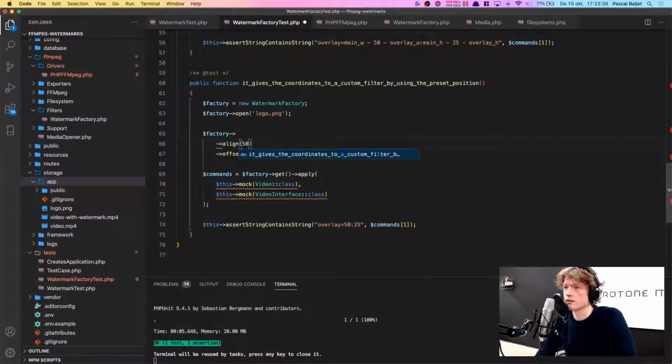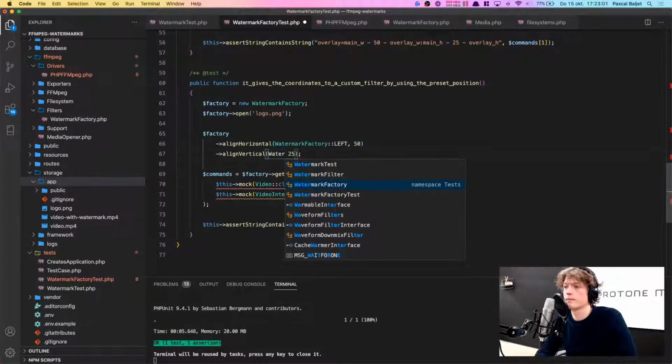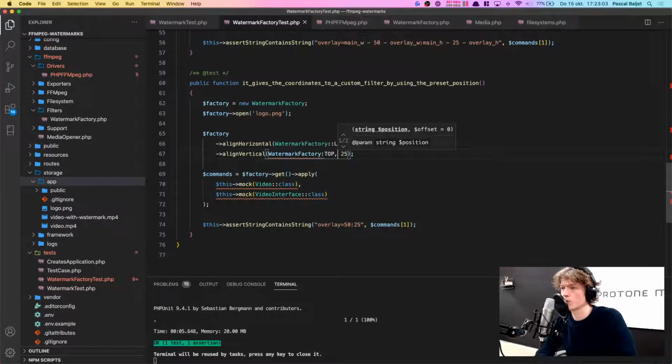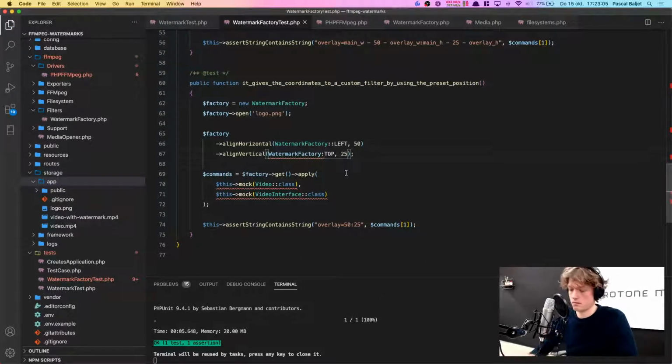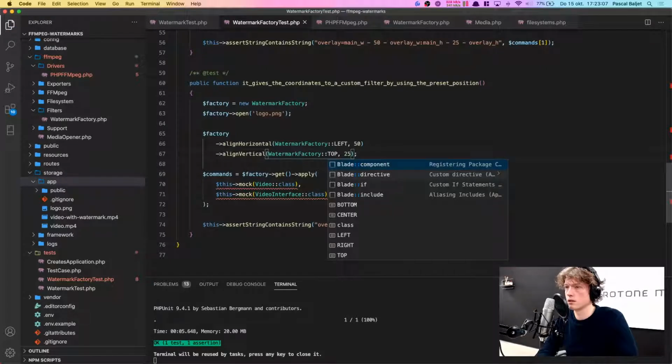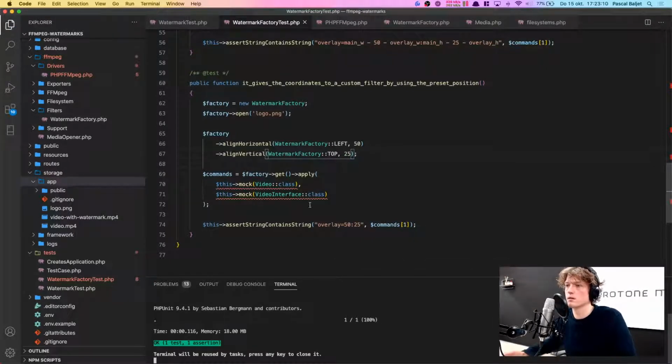So align, of course this breaks, horizontal left, yes, left with 50, and then align vertical top with 25. Let's see. Yeah, works.